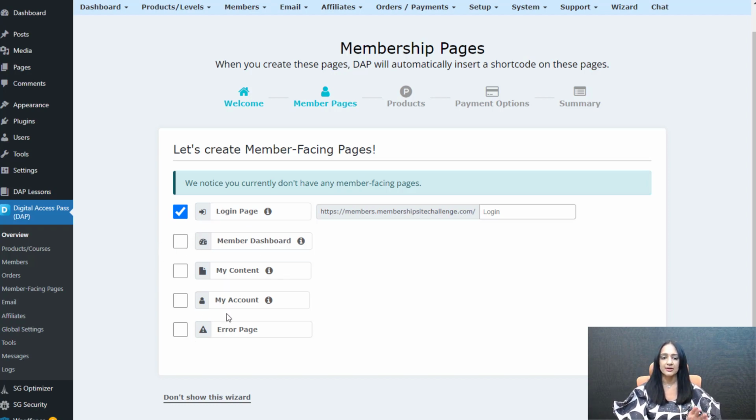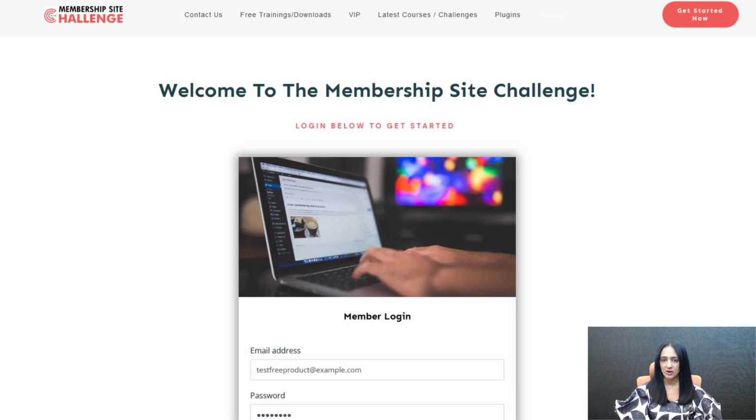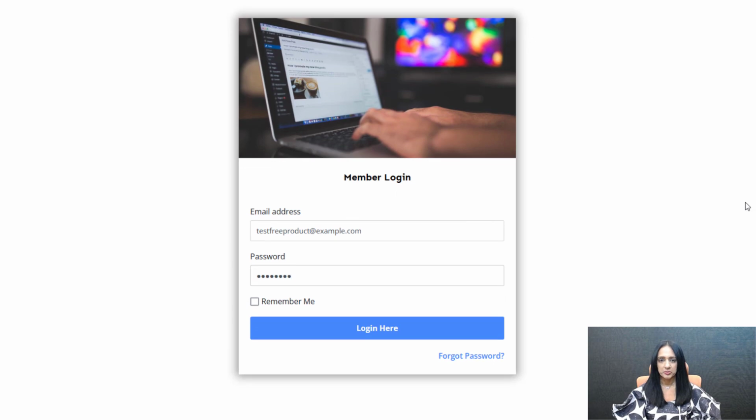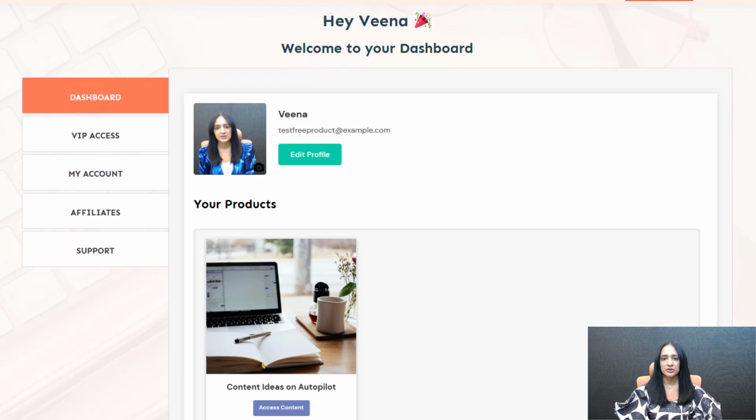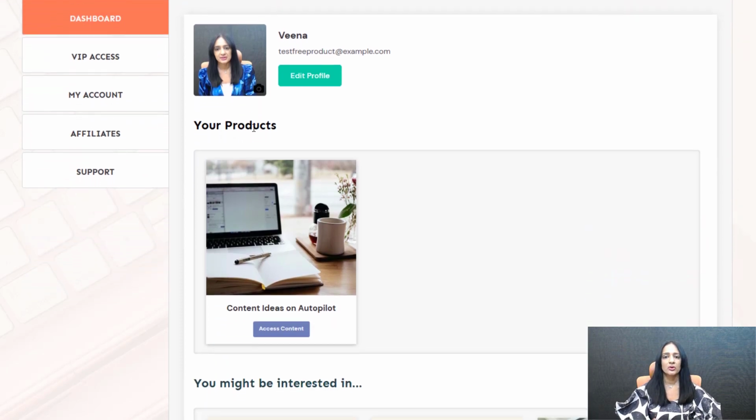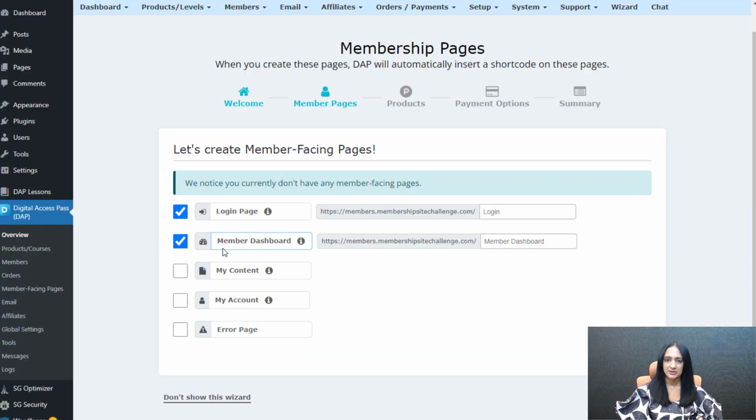So these are some of the first things you need to do when you start a membership site. Create these basic member-facing pages. Login page will allow your users to be able to log in and access the content they have purchased from you or they have signed up for. Member dashboard is where DAP will figure out who the member is, and DAP will know what they have purchased from you or what they have signed up for, and it will automatically show them the right products, right, based on whatever it is they have signed up for.